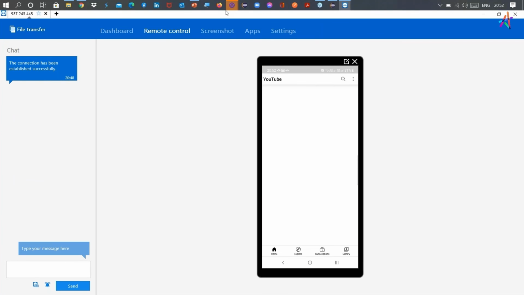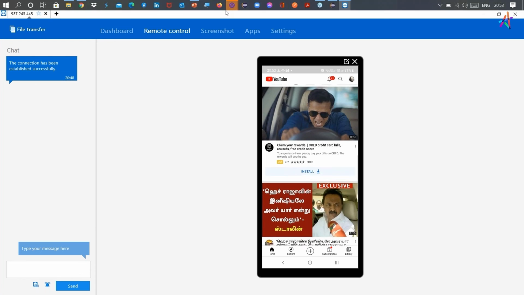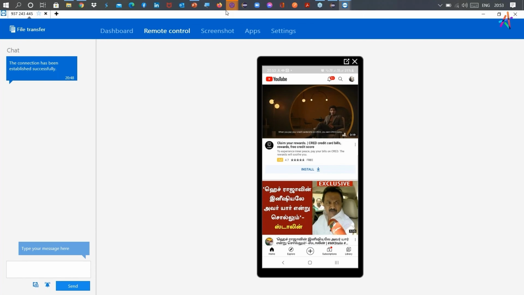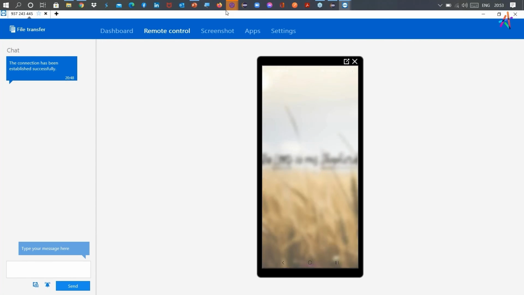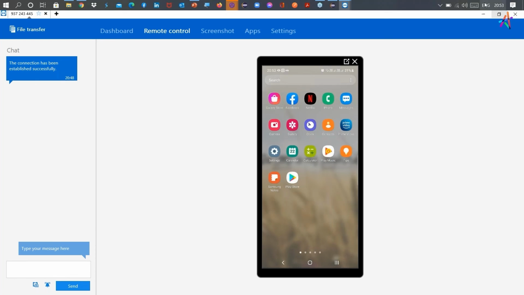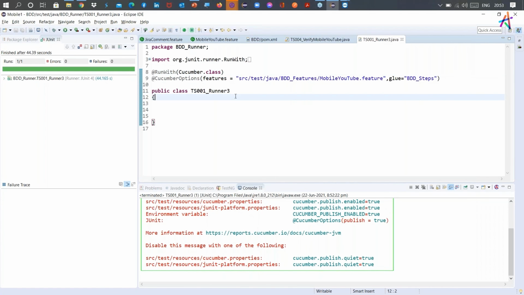There you go, team. It opens up youtube.com in the YouTube app, and then it'll wait for 7 seconds. Then it'll close your application. That's it. So this is how we can integrate your mobile test scripts with Cucumber, right?